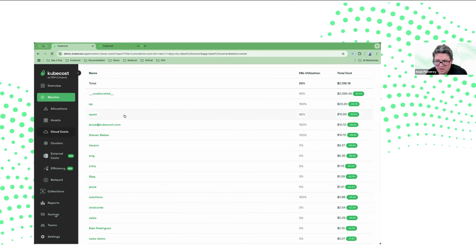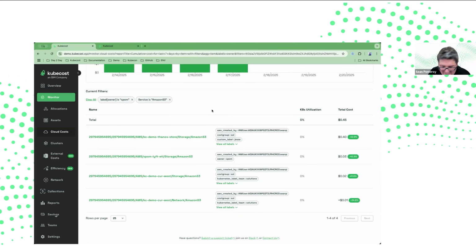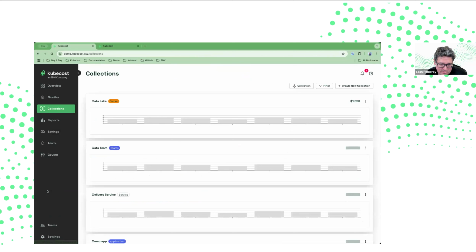I can drill into my workloads here under SPOM. I can see I've got some EKS, I've got some S3. If I drill in further, I can see the actual buckets that are tagged with that resource as well. So now I get a resource level granularity of attribution of those tags. Which can then ultimately lead to a collection.